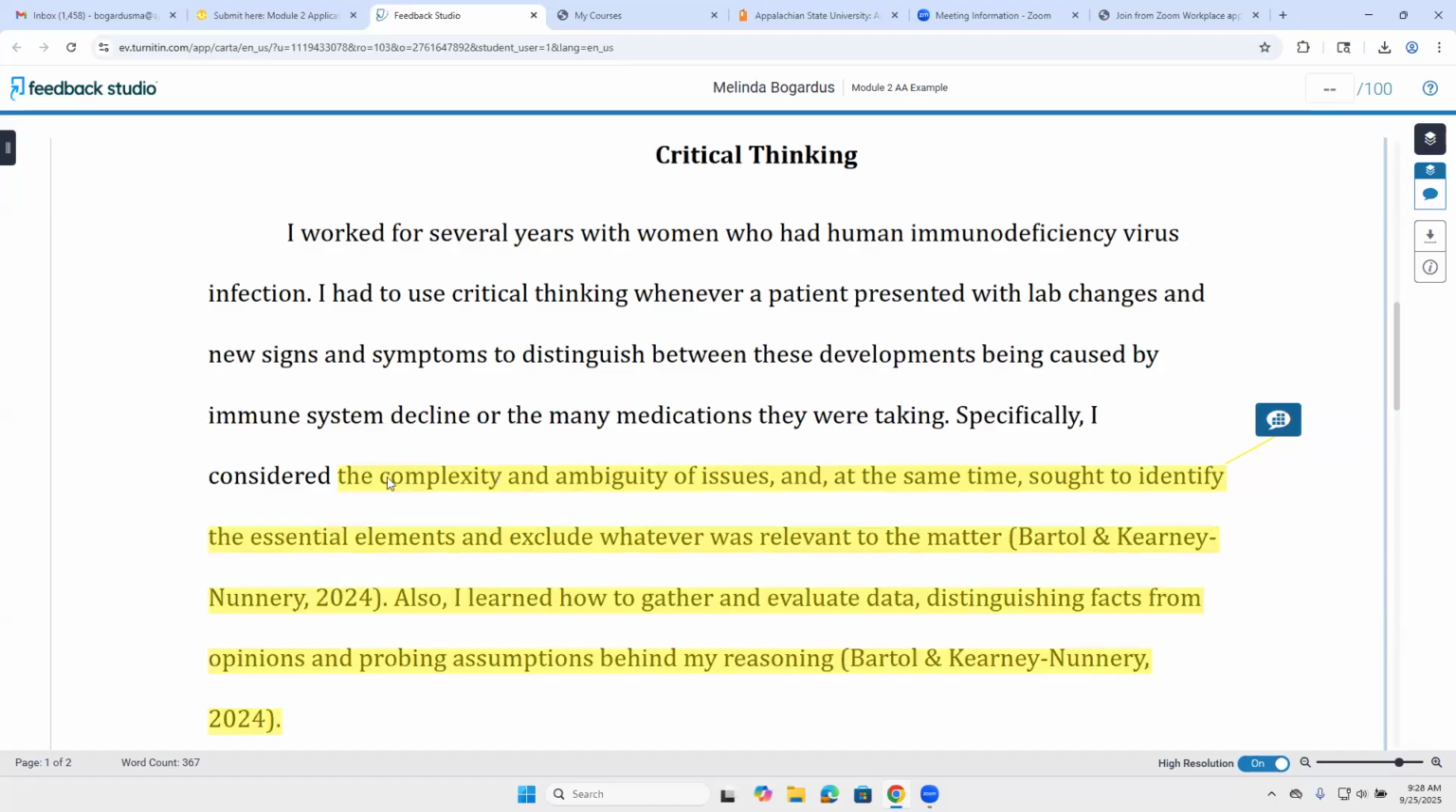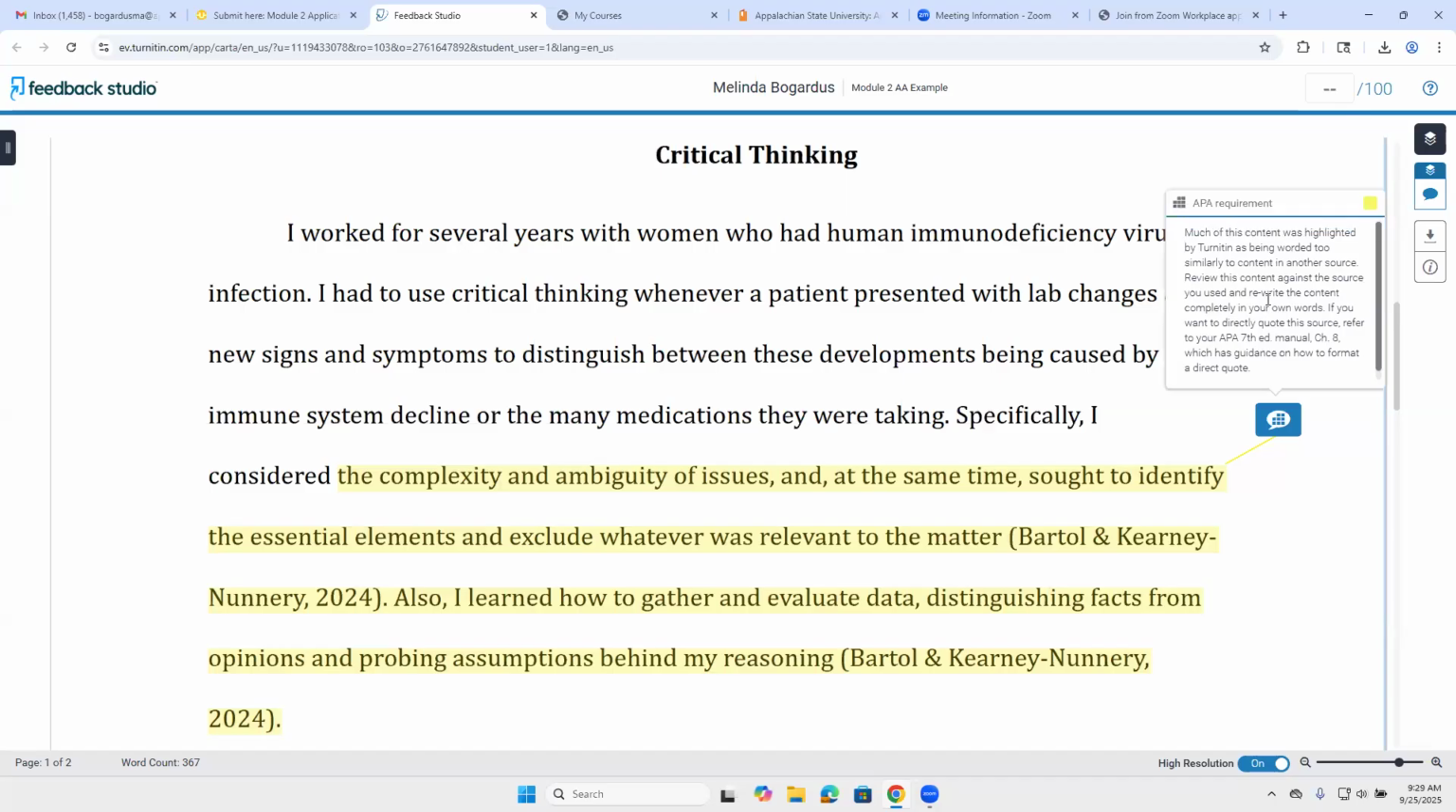But this wording is very similar to the section in chapter 7 on critical thinking, where there are bullet points for the aspects of critical thinking. So my message to the student here is: much of this content was highlighted by Turnitin as being worded too similarly to content in another source. Review this content against the source you used and rewrite the content completely in your own words. If you want to directly quote the source, refer to your APA 7th edition manual, chapter 8, which has guidance on how to format a direct quote.